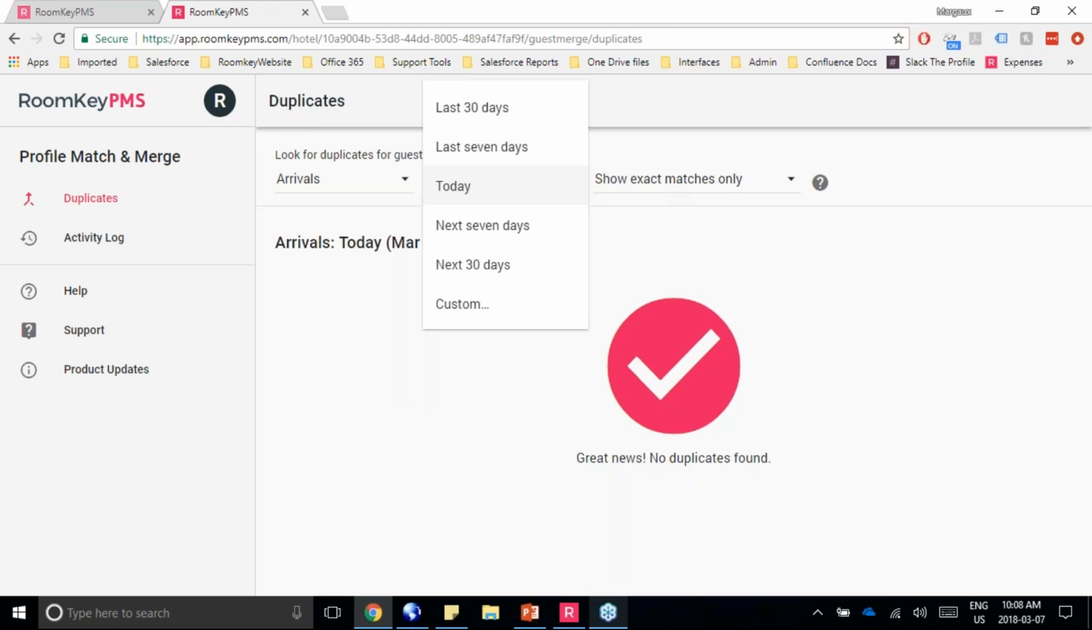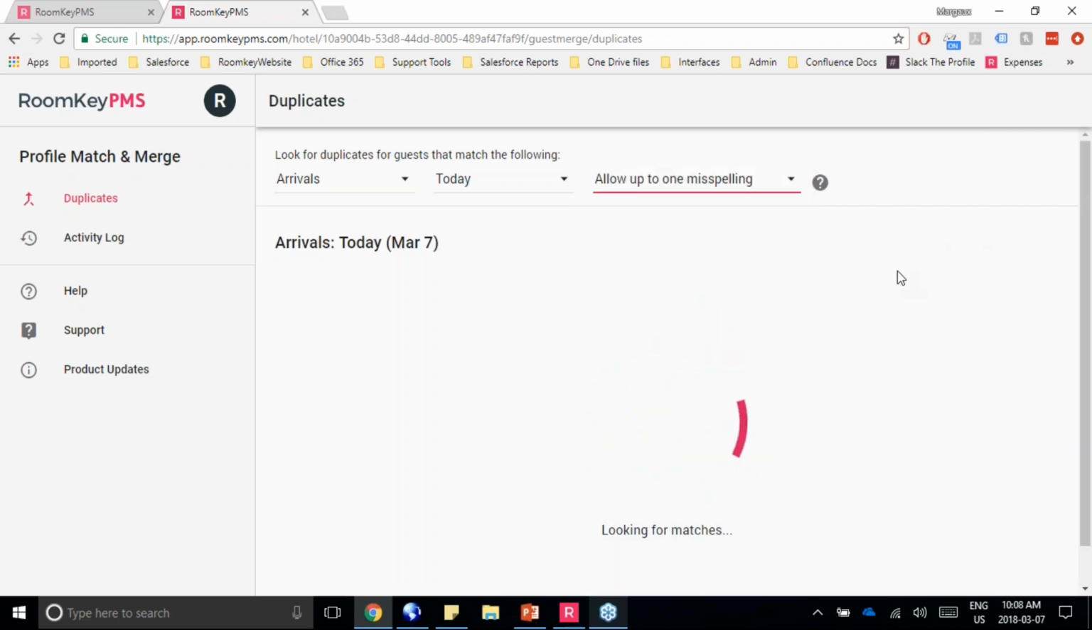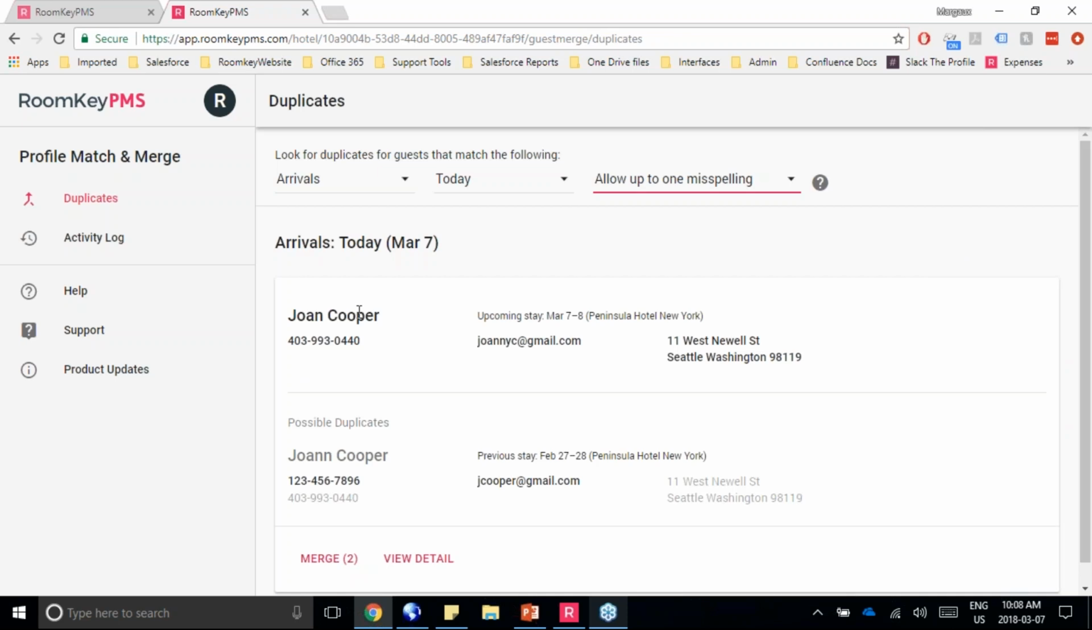Now we also have added some matching rules thanks to the pretty sophisticated algorithm that runs in the background, from displaying strict matching to allowing small differences and misspellings with a fuzzy logic. So allowing up to 1 misspelling or allowing up to 2 misspellings. For this particular scenario, I'm going to allow 1 misspelling because right now, as an exact match, I don't have any records for my arrivals of today. But if I click here, allowing 1 misspelling, I have the record of Joan Cooper who shows up.